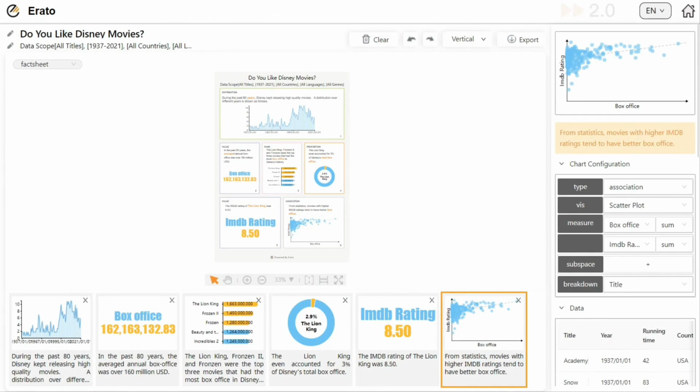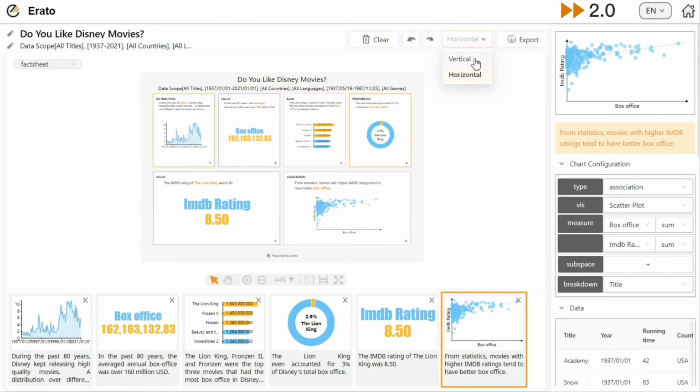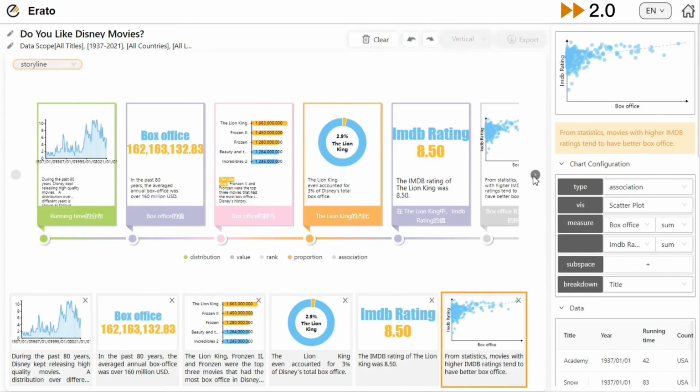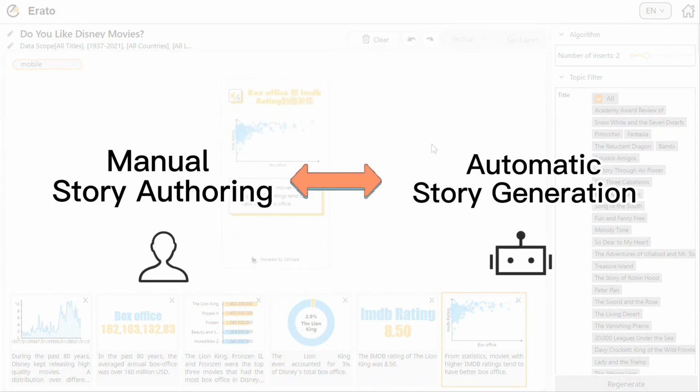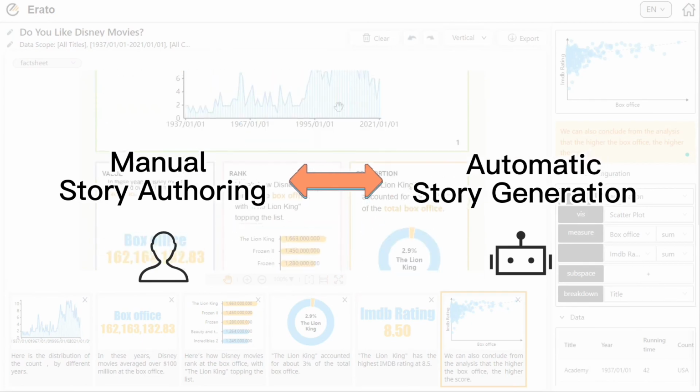Erato provides 3 visual presentations to help display the data story on different devices and fills the gap between manual story authoring and automatic story generation.